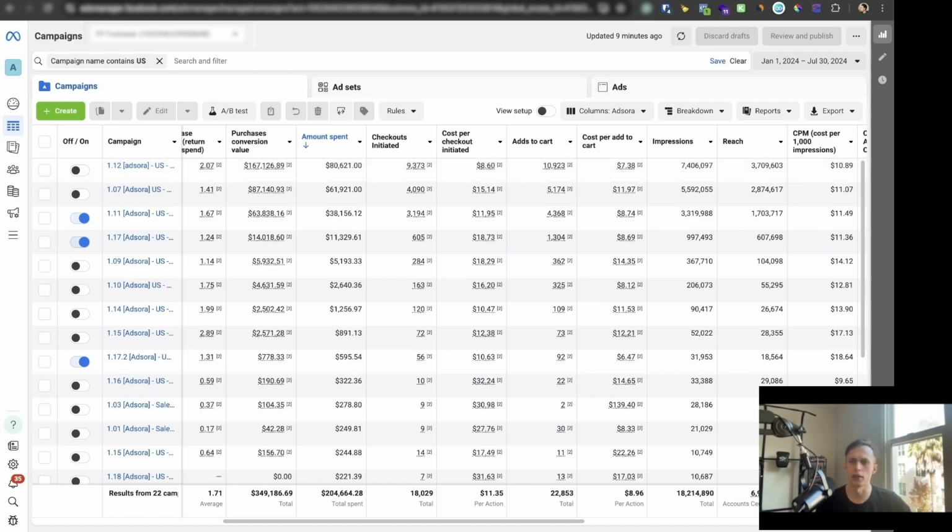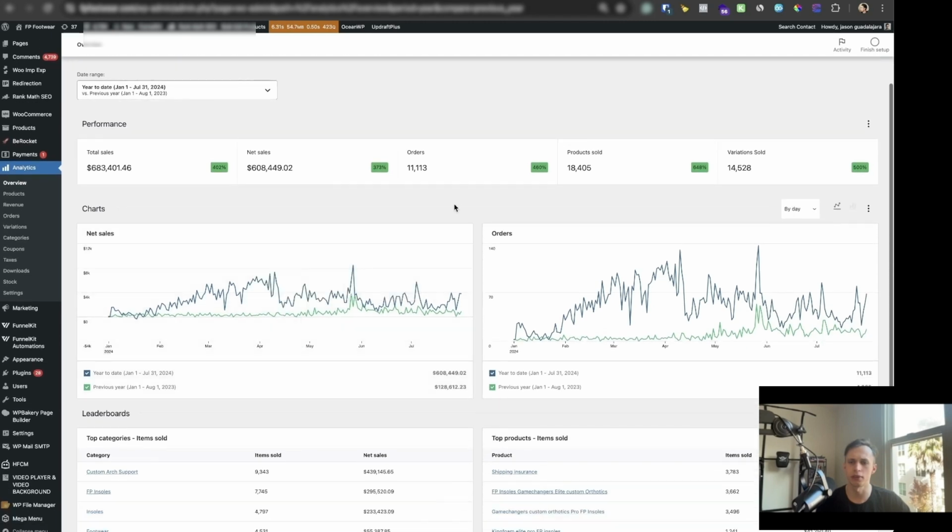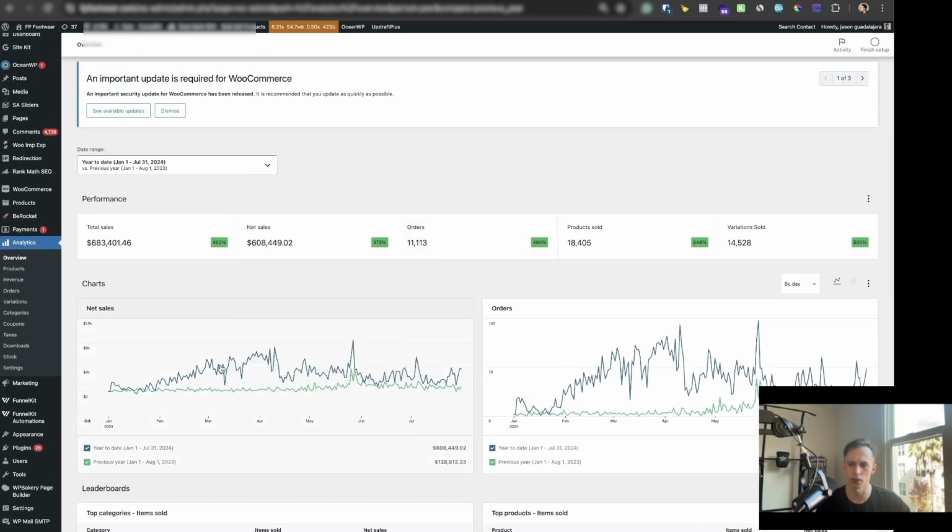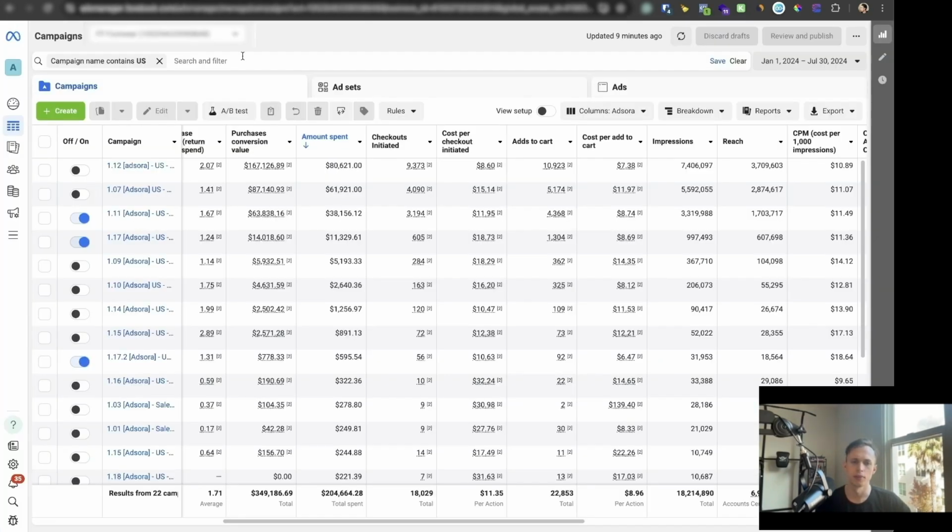So I'll show you again the revenue, right? So this is the previous. The green line is previous, the blue one is this year. So I think we've done pretty well. So yeah, that's pretty much it. We've been scaling consistently, and we're doing really good. The client's very happy. So yeah, that's pretty much it. That's how you run Facebook ads.